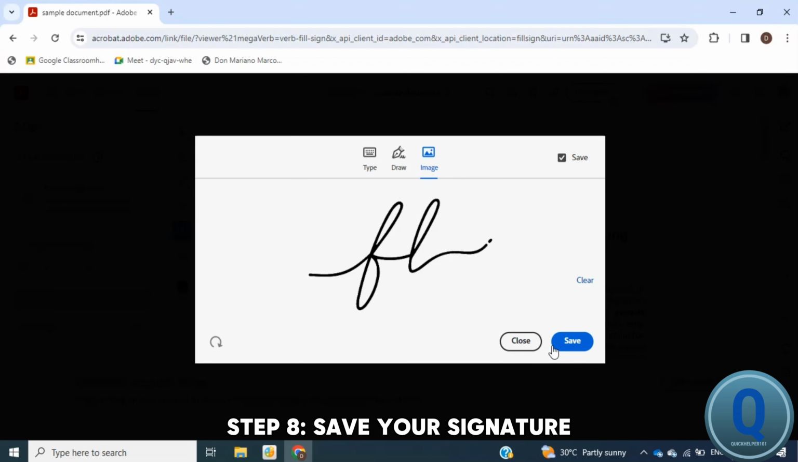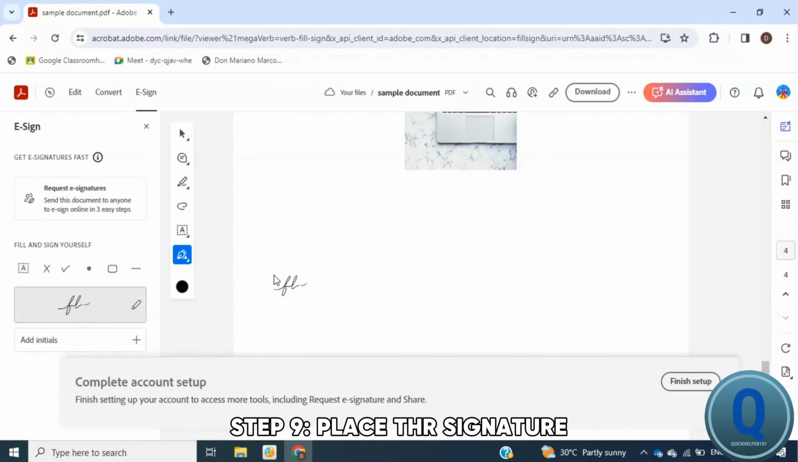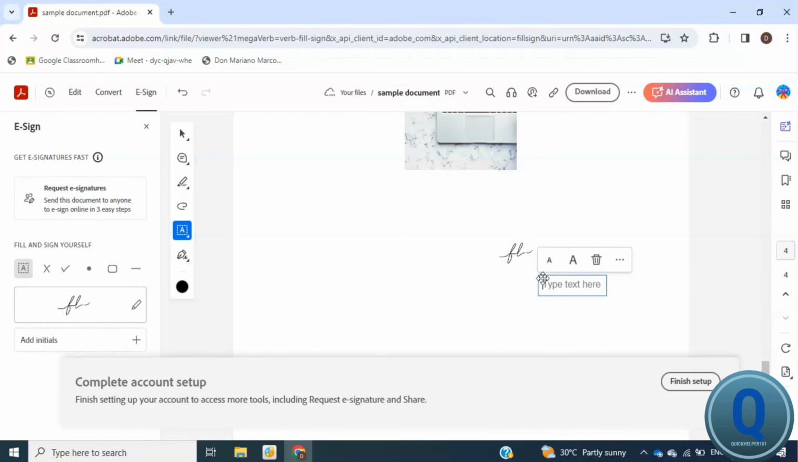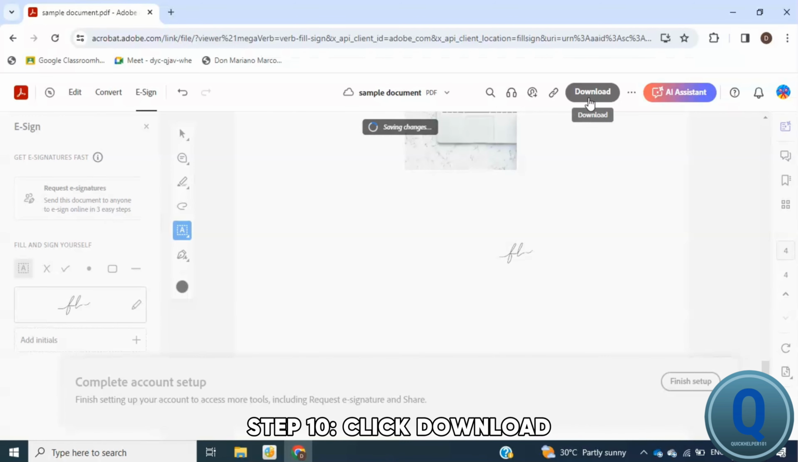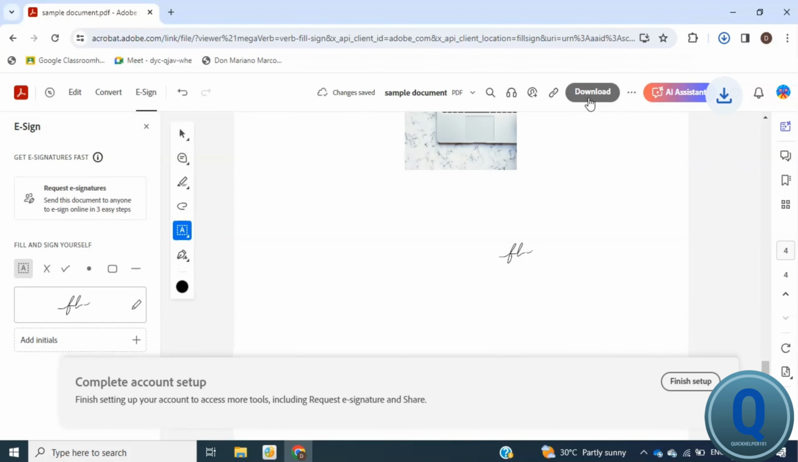After saving your signature, you can edit its position and size. To download the signed PDF, click Download at the top right, and there you go.